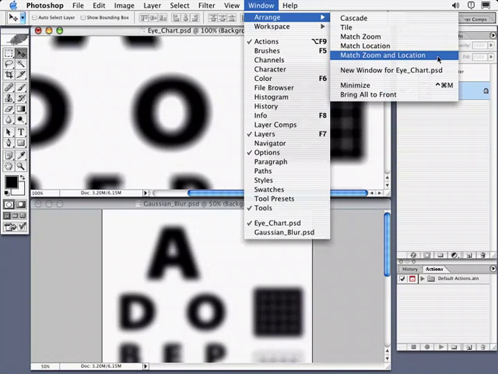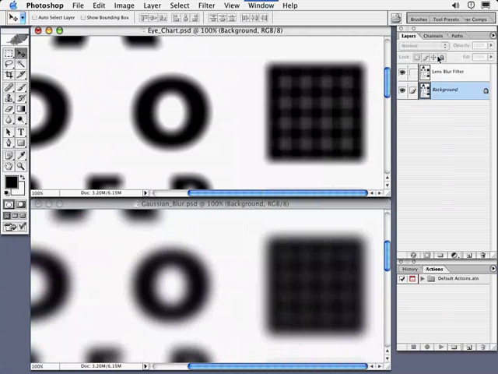That's right, we're going to match the zoom and location of this first image we have selected with any other image that is open. Of course, these images are of the same size, so they will zoom to the same point and position. Isn't that incredible? Now, let's compare and contrast.